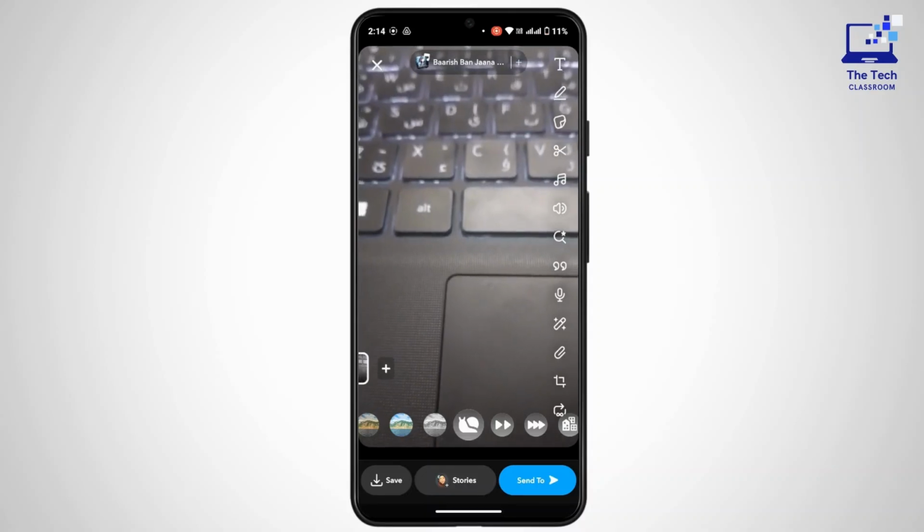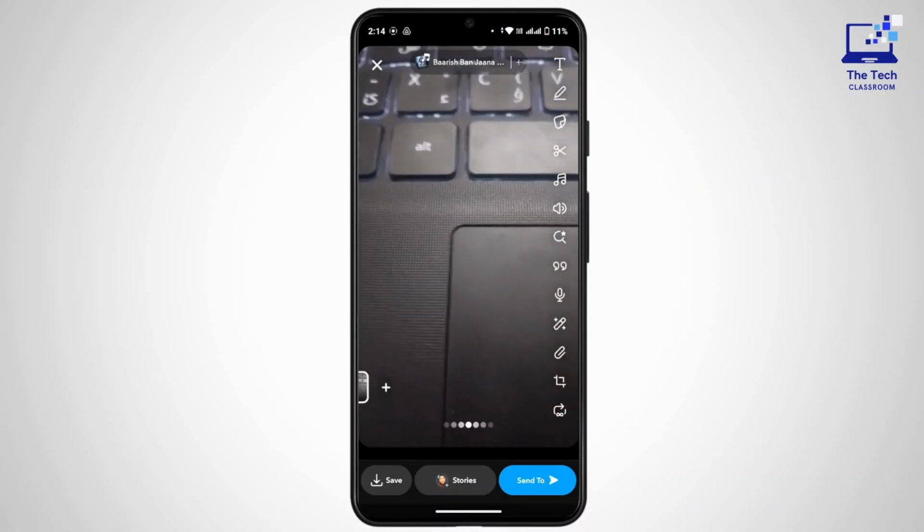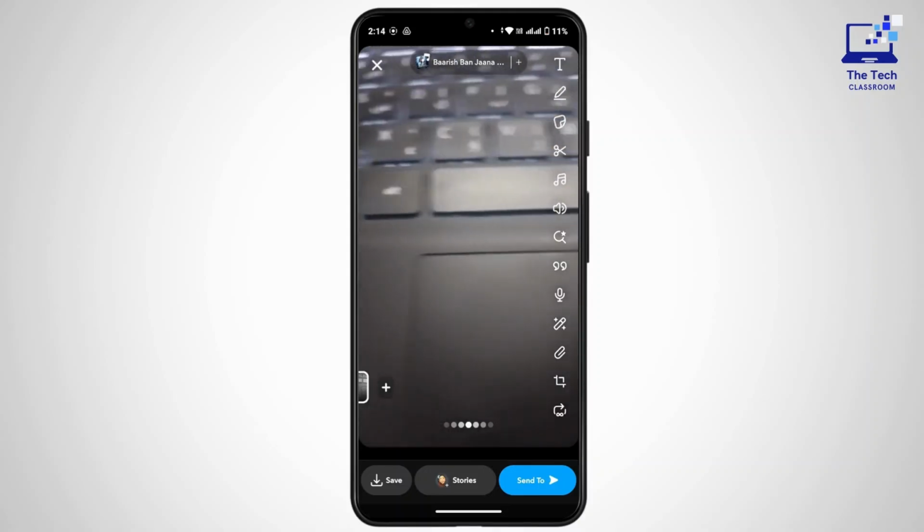So once done, you can simply save this video or share it with some of your friends. And that's how you can create slow motion video on Snapchat.